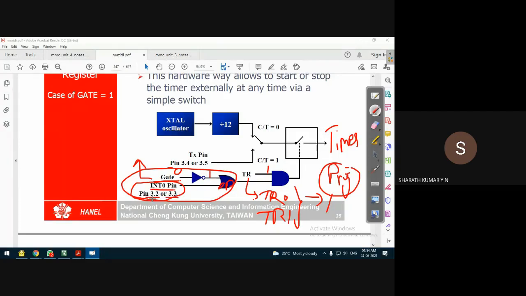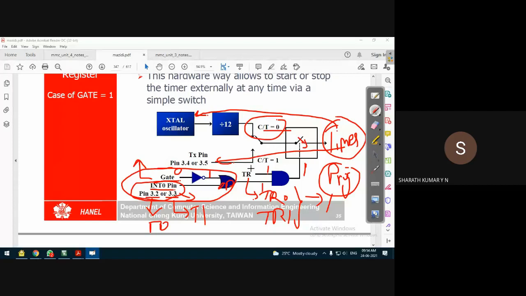Just now we saw, P3.2 is for timer 0 and P3.3 is for timer 1. What are P3.2 and P3.3? They are nothing but the external hardware interrupt input pins. It doesn't matter whether it is 0 or 1. Since one of the inputs of the OR gate is 1, the output of this OR gate is 1. So the output of this AND gate is 1. That means, physically, the switch is closed. That means the timer starts receiving the clock pulse, either from the internal oscillator circuit or from the external source, depending on the C/T bar bit, whether it is 0 or 1.